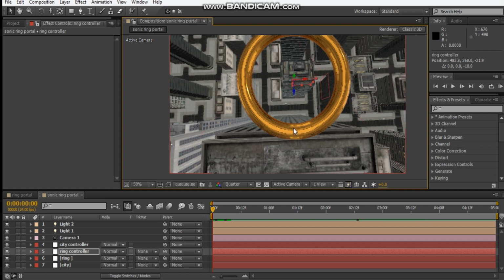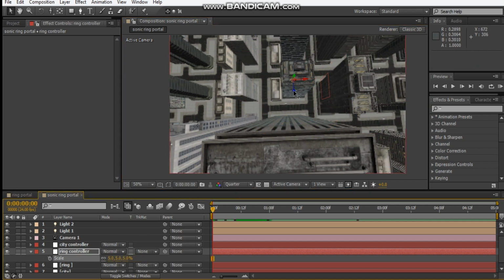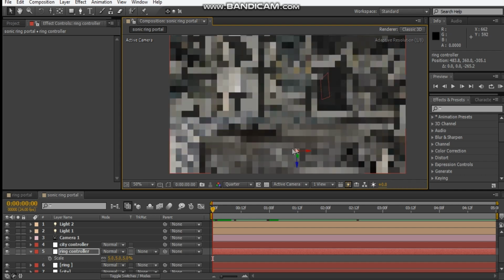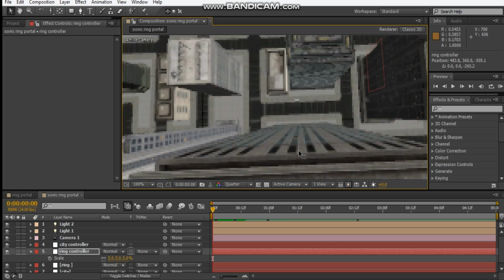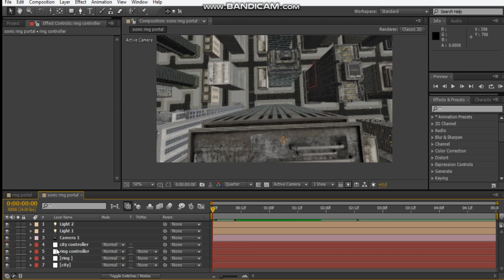Let's just position this here. Let's scale it down to maybe about 5%, so it's very small. Let's just push this all the way here. Yeah, it's taking up a lot of juice for my computer, that's for sure. Okay, let's just turn off the ring null object for now and the ring.